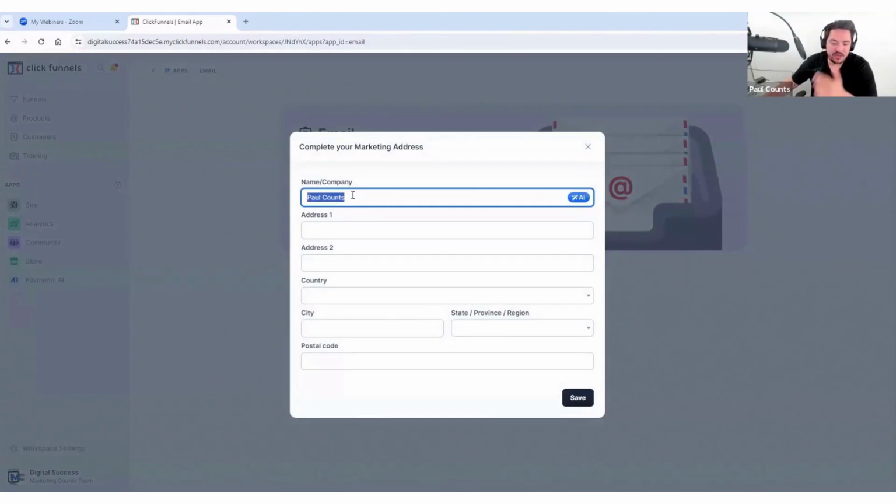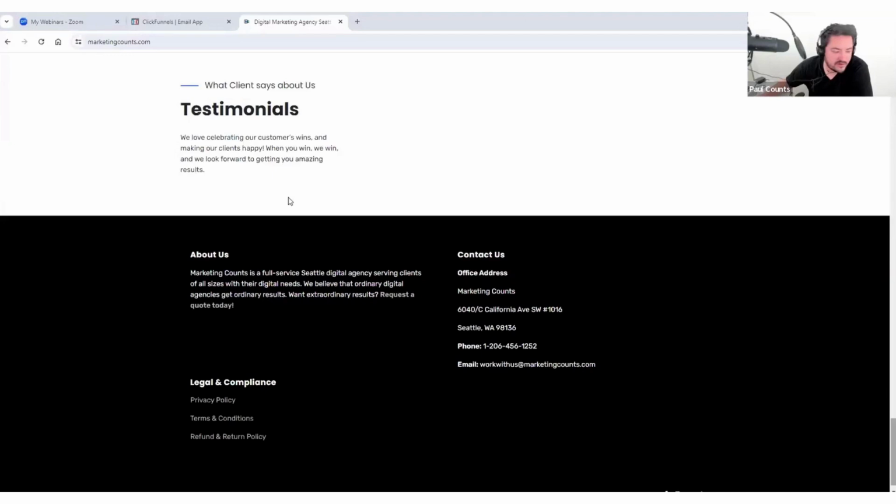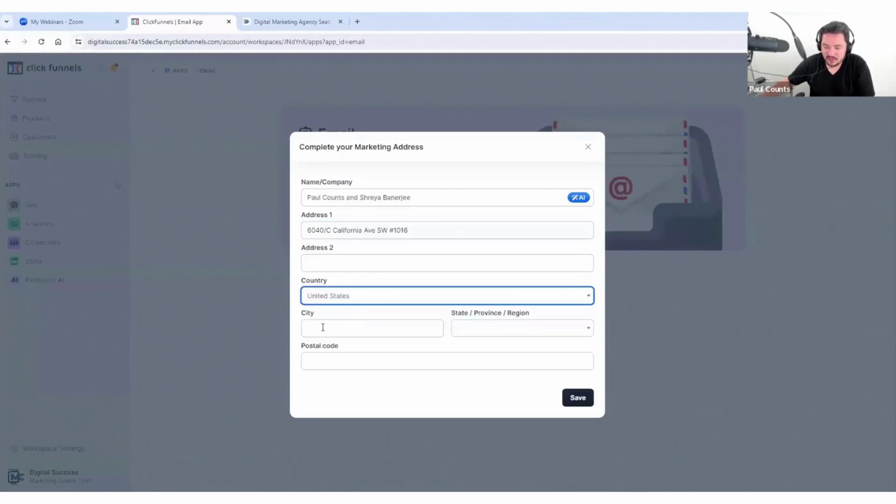This is where you're going to put in your name, like who it's from. So here I'm going to put in our name, so we'll drop that in there. And then I'm going to put our mailing address, which is our office address for marketing counts. I'm going to drop that in there because that's how people know who we are. I'm just going to copy and paste our address from our website.